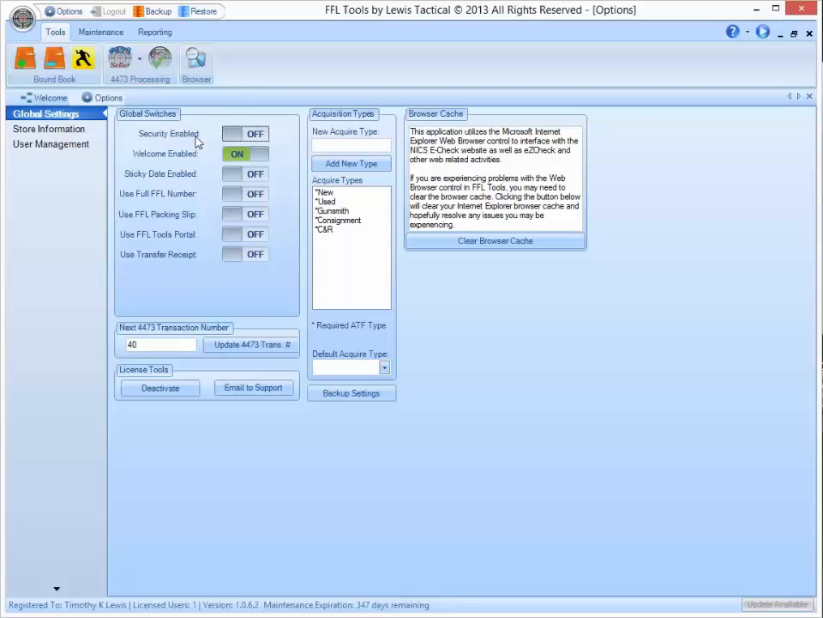So our security enabled require, if it's set to on, then you have to log in. As you can see, now you can log out. If it's set to off, then you do not have to log in when FFL Tool starts. If you're using it in a multi-user environment, you definitely want to turn the security enabled on.